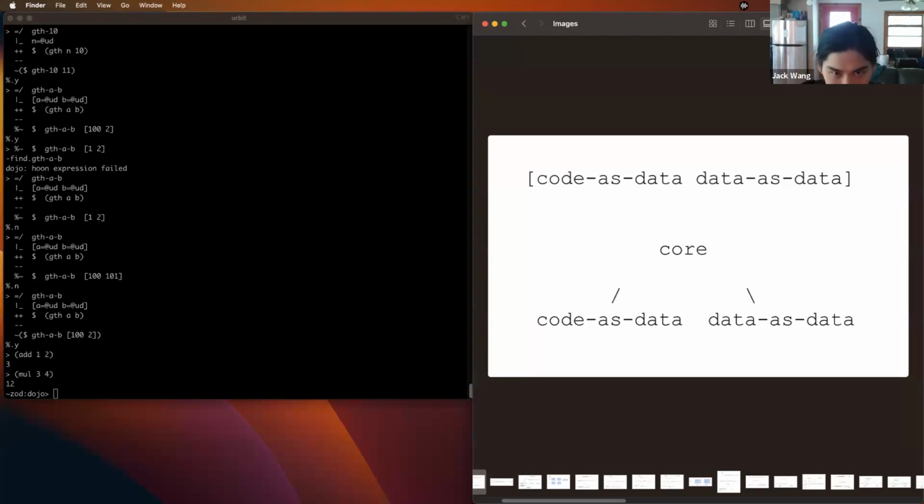Does Hoon support for loops? Yes, you can use cores to create recursive loops. It's not exactly a for loop because this is a functional language rather than an imperative language, but you can do the exact same thing as a for loop in Hoon using cores. And we'll show you that in the next lesson.